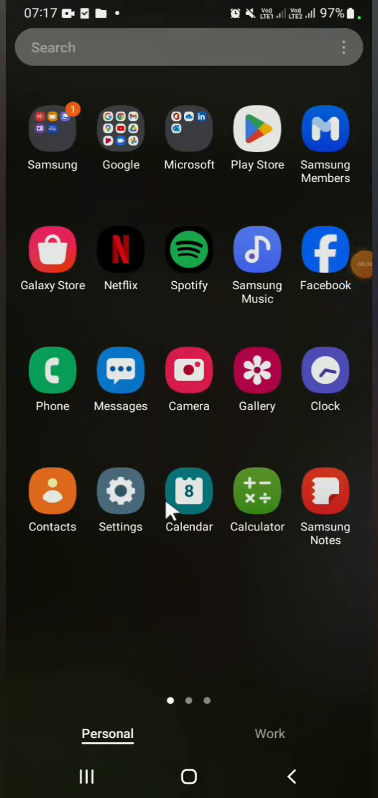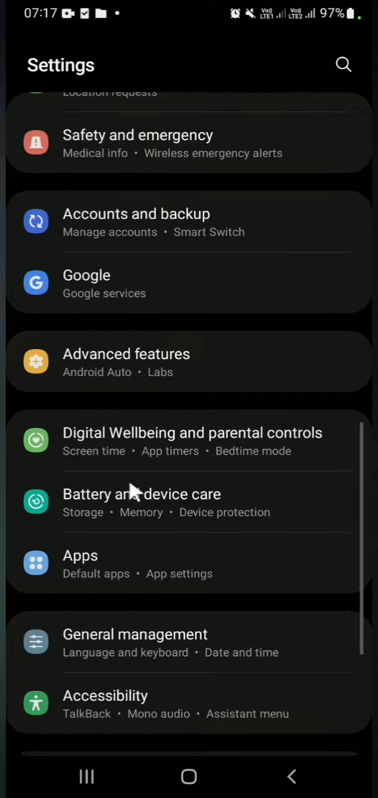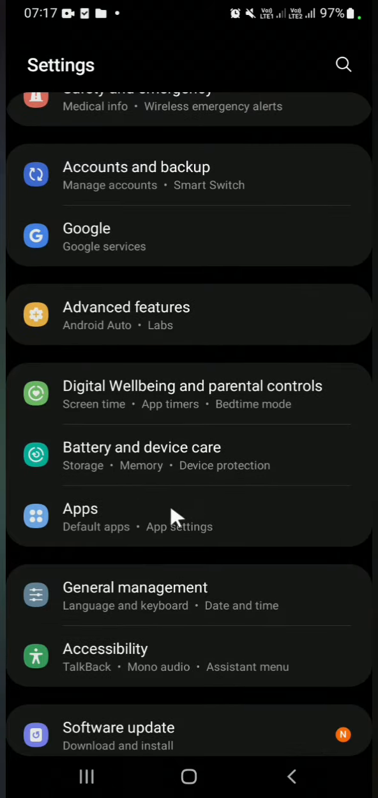In today's video, I'm gonna show you how we can move application from internal storage to SD card on Android phone. Okay, first of all, we need to open our settings application, and after we have opened the settings application, we have to go to the app setting, this one.